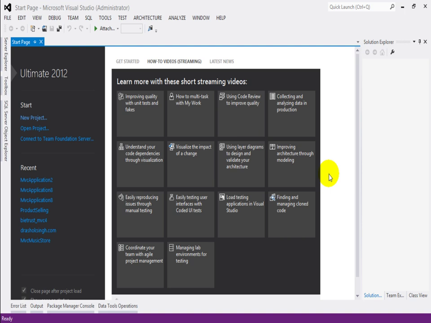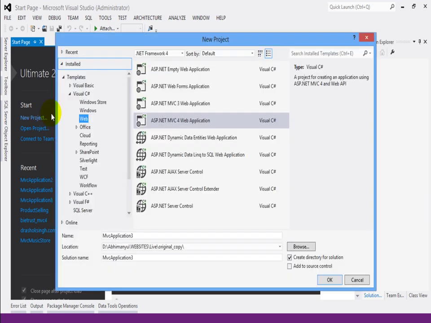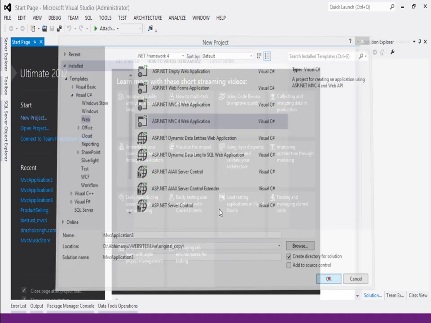In this video tutorial, you will learn how to create an MVC4 application having a membership database, and we'll show you how to deploy it on IIS and host it on your machine. So let's create a new project. Click on new project here and select MVC4 web application and hit OK.